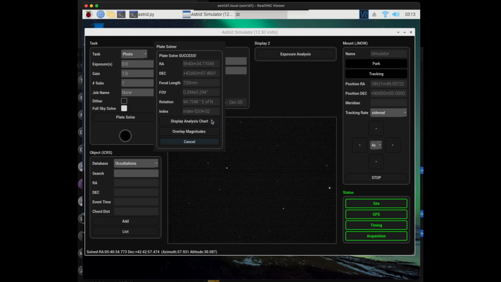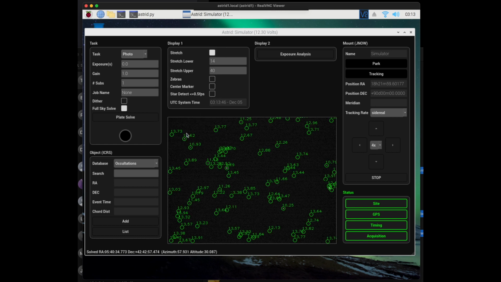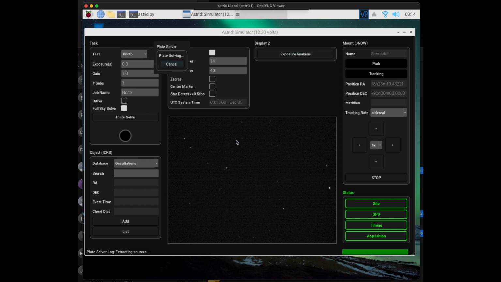So I have two options here. It's done the plate solve, it's got the focal length here and the RA index. We can either display analysis chart or overlay magnitudes. So I'm just going to overlay magnitudes. And you can see it's plotted a ring round where all the stars would be located and their magnitudes. So that gives us an idea of how we need to change the exposure. The other thing we can do is go back to exposure analysis.